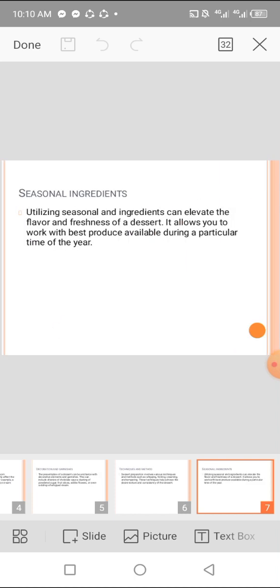Next is seasonal ingredients. Utilizing seasonal ingredients can elevate the flavor and freshness of a dessert. It allows you to work with the best produce available during a particular time of the year. So kada time of year dapat jud seasonal.